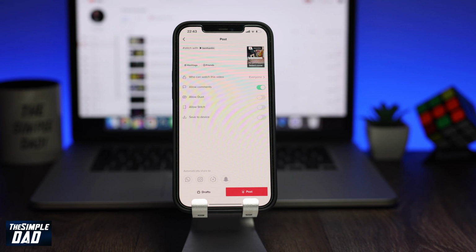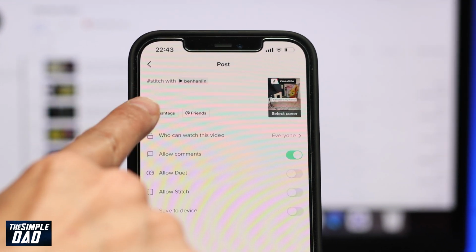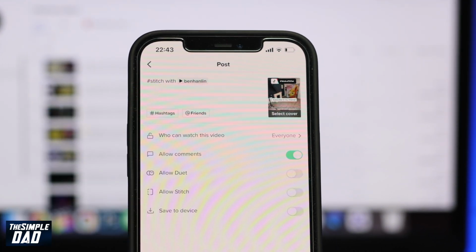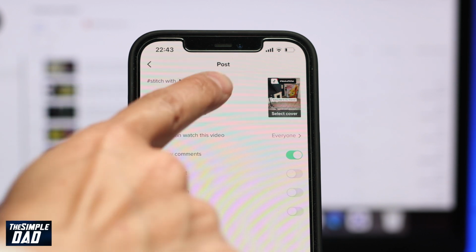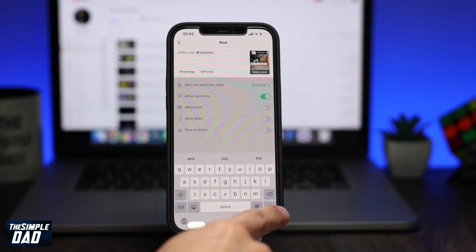In the post screen, you'll notice the hashtag stitch and then the creator's username. Add your caption and any hashtag that's related to your post, then post it on TikTok.